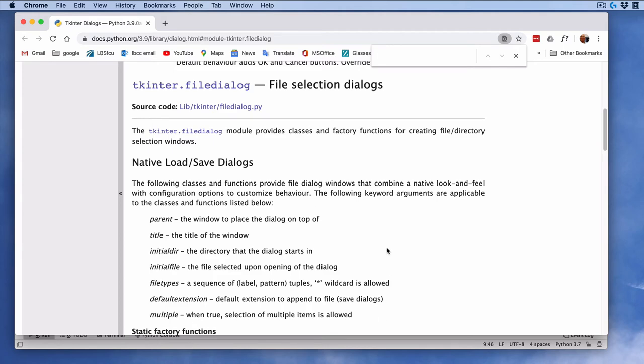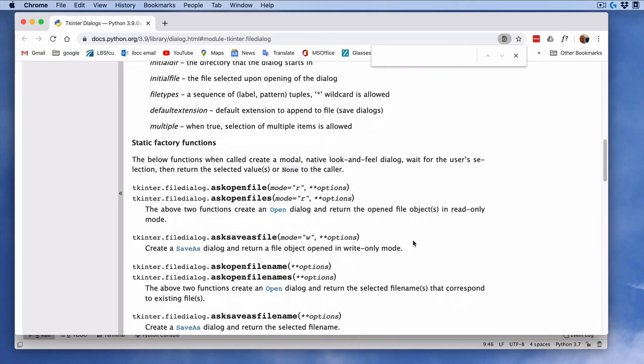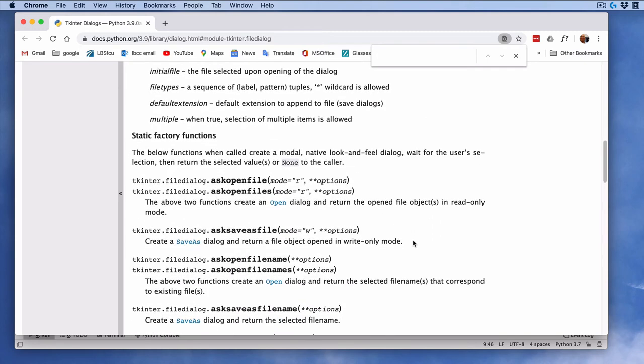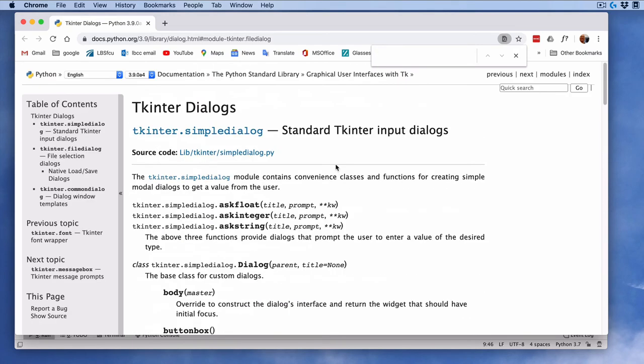And there's also a lot of other methods I didn't go into, so you can read about these. This ask open file would do what we just looked at, but instead of returning a string, it would actually open the file in read mode and return a file handle. So it would open the file for you. So you can look at all this documentation here if you want.